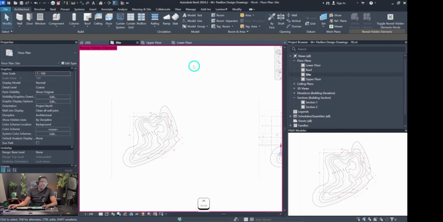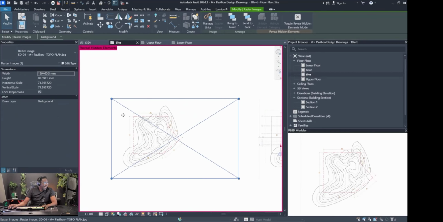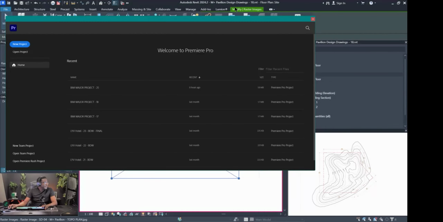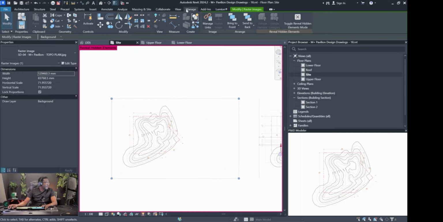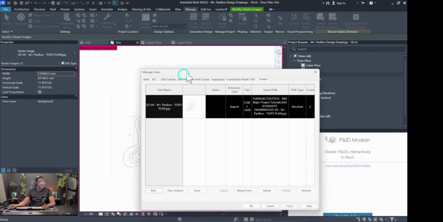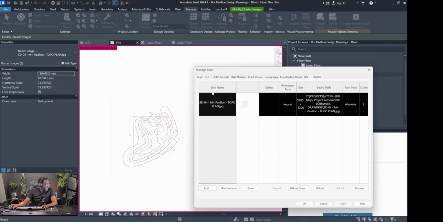Now whenever you import an image into Revit, it's only going to remain on the view that you imported it into. Additionally, when you drag an image into Revit, if I head over to Manage and then go to Manage Links, here we go, you can see that under Images, we now have an automatic link that's created. And what this is saying is that this image is linked into this drawing.